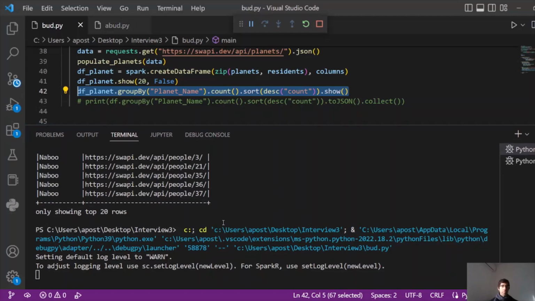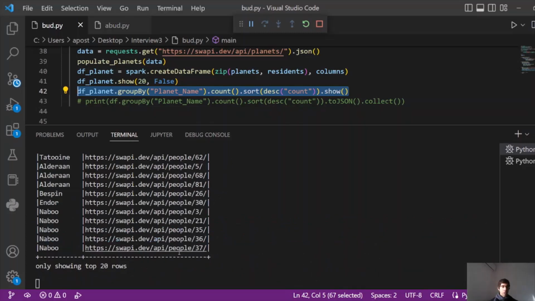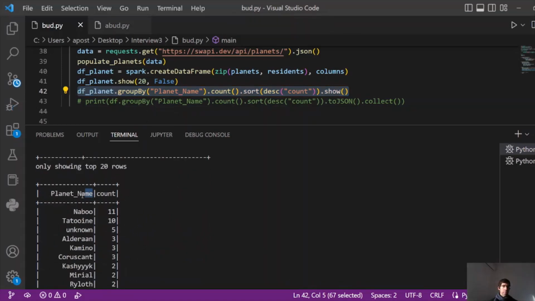Yep, it takes a bit of time. Okay. Here's the data frame, and now it's calculating the results for the group by, and you will see we have planet name and the count, which is the number of residents. For this planet, we have 11 residents. For this planet, we have 10 residents. Unknown planet, we have 5 residents. This planet, we have 3 residents, etc., etc.